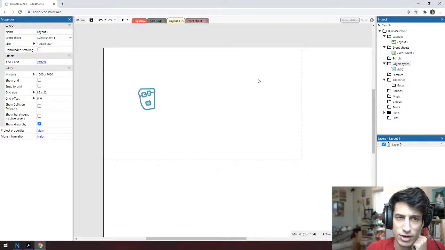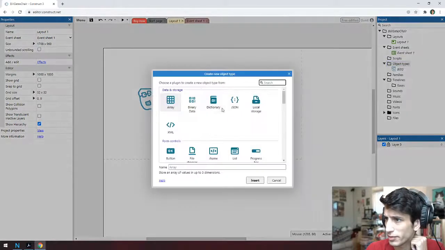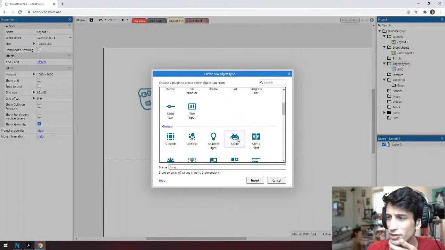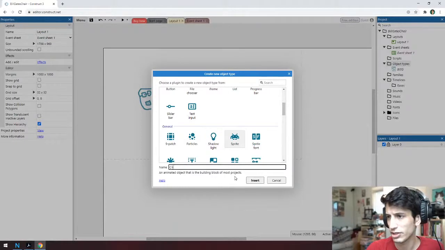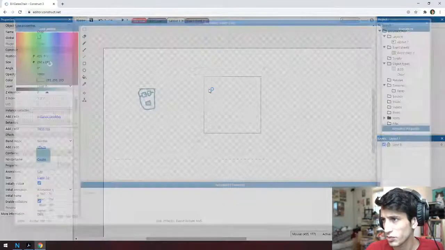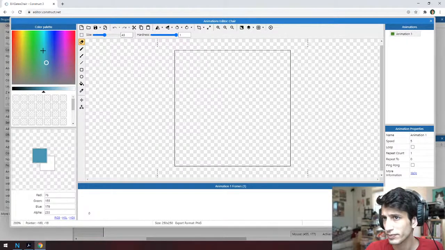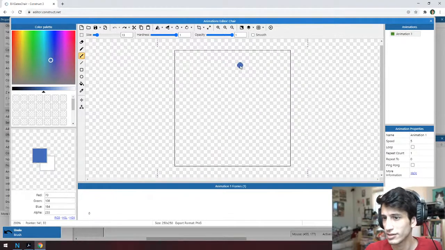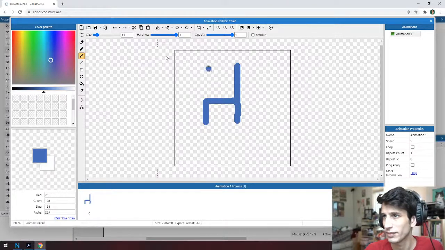What are the other things that we need in our game? Well, we also need a chair, right? So I'm going to right-click over here again on object types. I'm going to add new object type. Everything in a game is a sprite. So I'm going to go down to sprite, and I will type in chair. I'll insert that as well, put it in our game somewhere. And I'm just going to go ahead and draw my chair. We'll give it a different color. It's not great. Let's try that again. There we go. Okay, that's my chair.